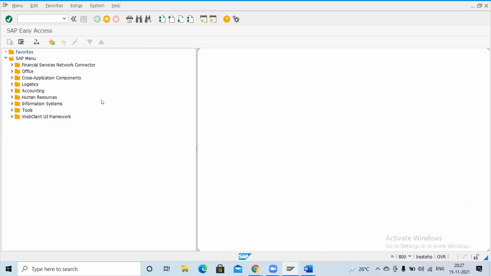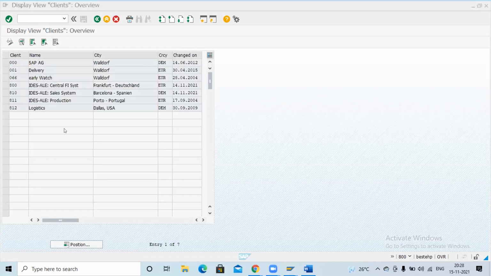Okay, so in 800 I am going to SCC4. Now here you can see that for me client 810 is already there. If you don't have 810, guys, mine is a paid version. I think this is an online server. Here they don't give access to create a new client, but here you can get one new option. I think you are using the IDES, right? In IDES also, just a minute, I will take someone.